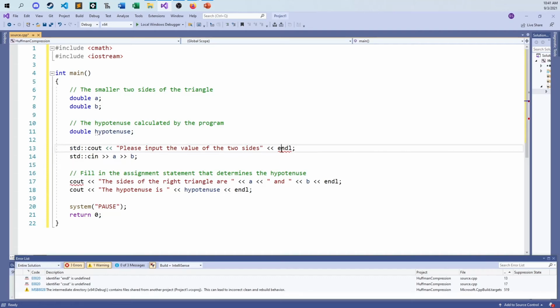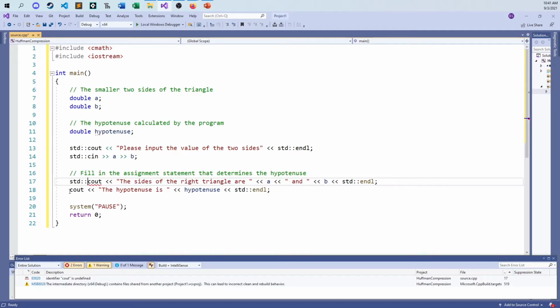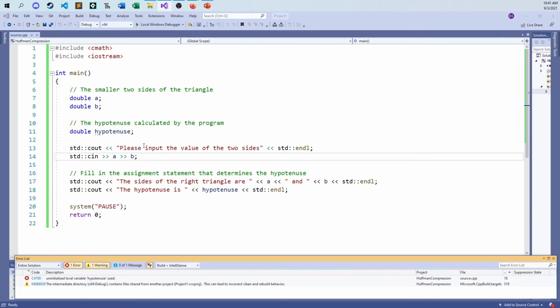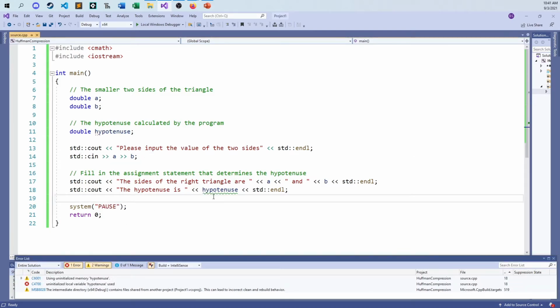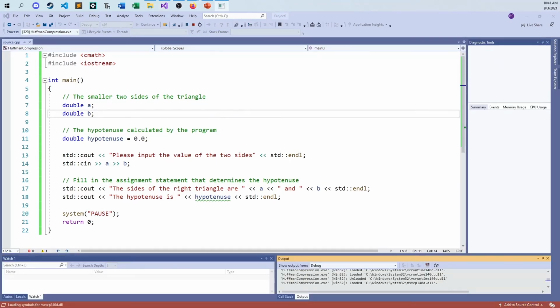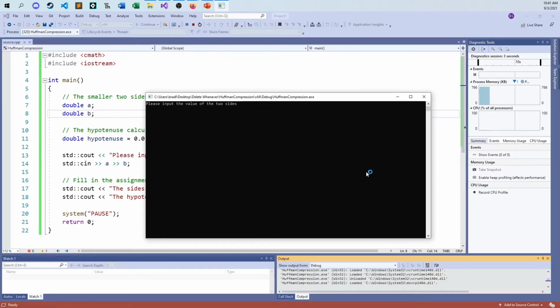There's my cin, there's my endl. There's a lot of endls here, a lot of couts. Let's just see where we get to with this. Oops, oh, hypotenuse. Did I not spell hypotenuse? Oh, uninitialized. We'll fix this in a minute, but just to get this thing to compile and run, I just want to show you it's working before we get moving here. Okay, please input the value of the two sides.